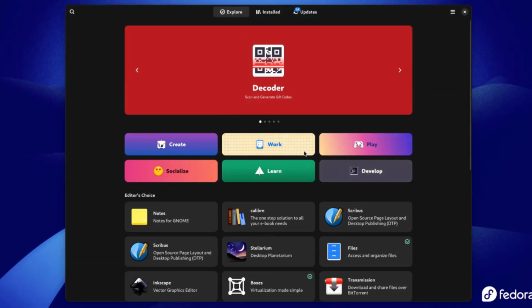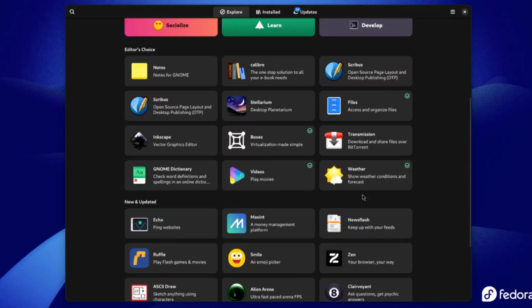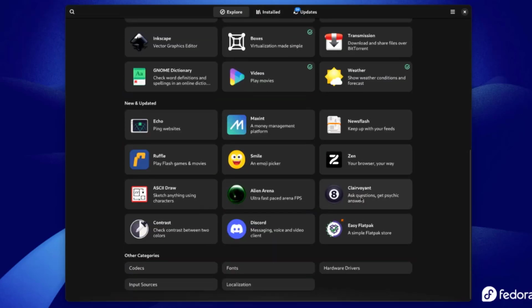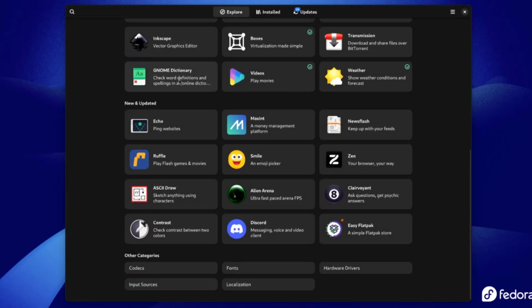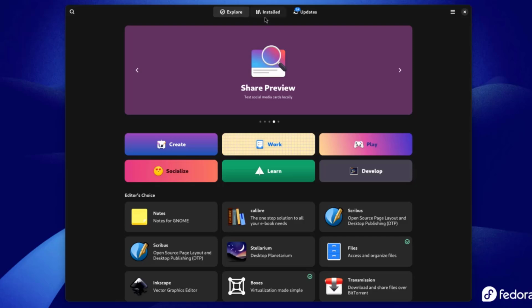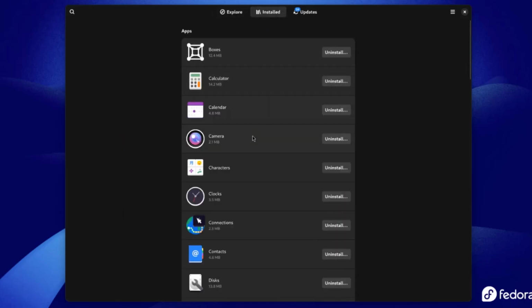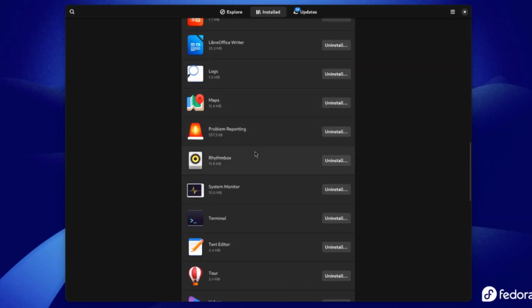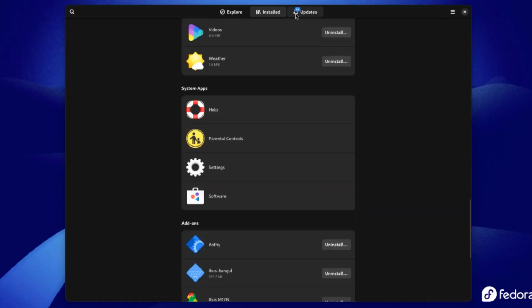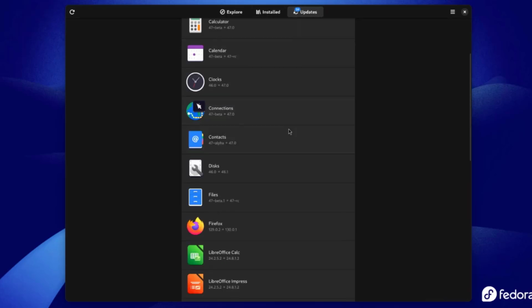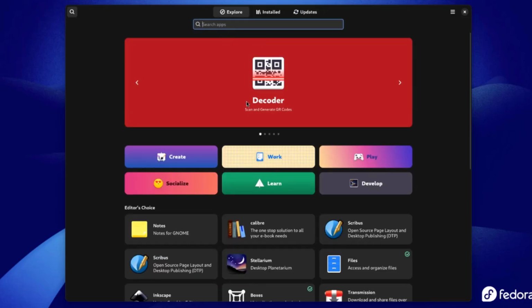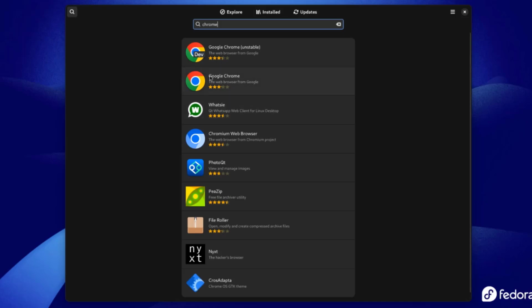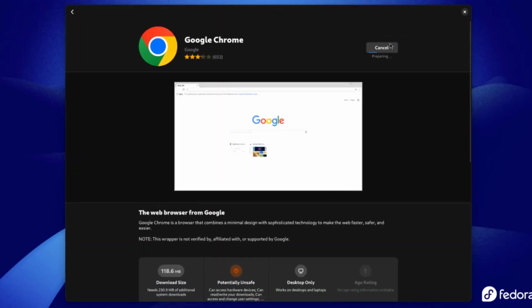So they are all listed by categories. These are other categories. So there's explore, there's installed, and these are all the installed apps. This is updates. So I'm going to download the updates. I'm going to search for Chrome. I'll install Chrome.